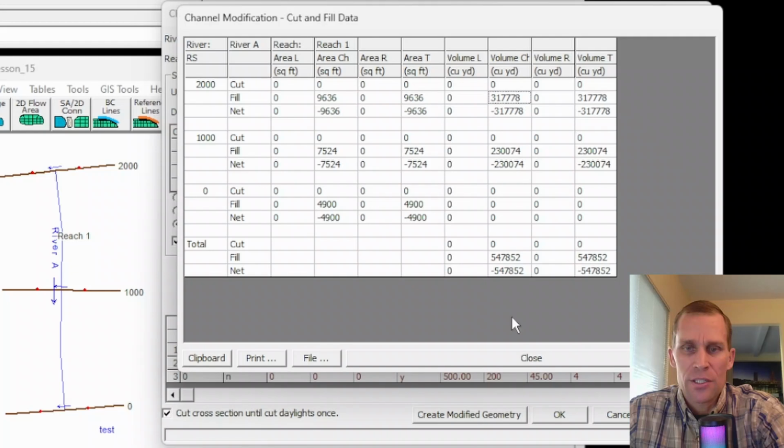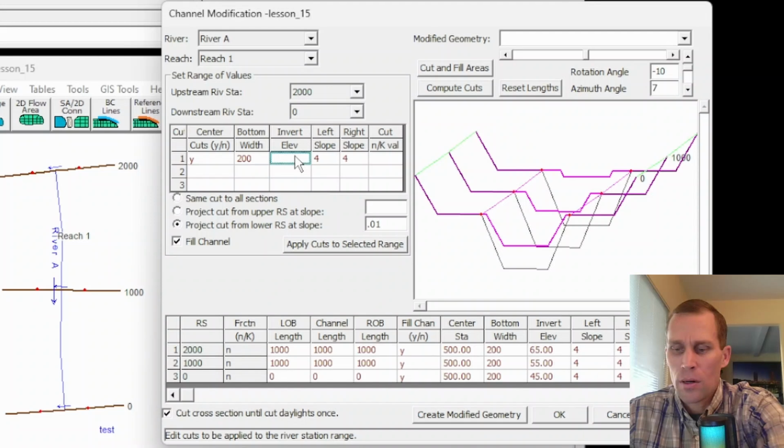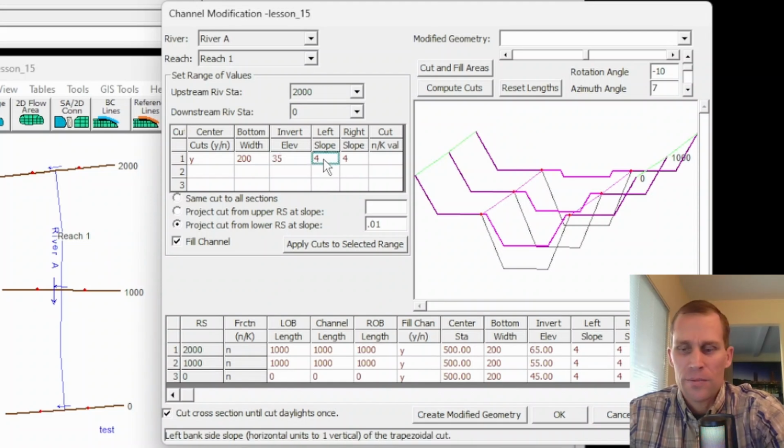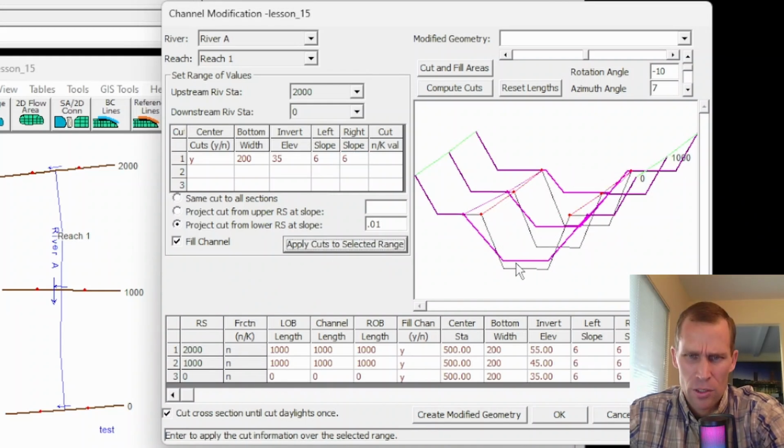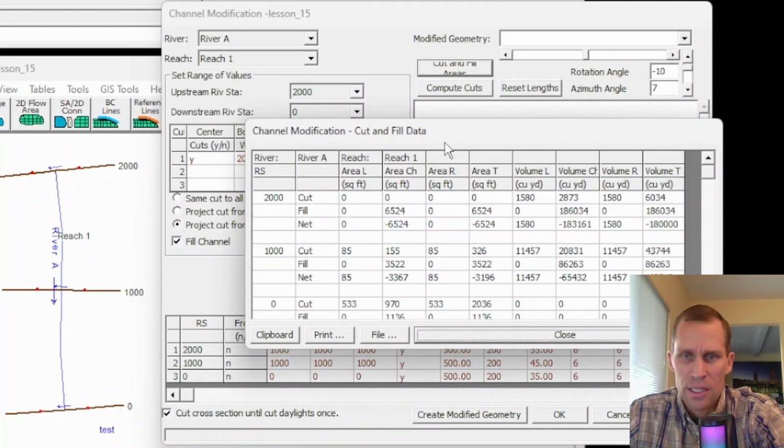So this is sort of the opposite situation. In fact, let's try to get a situation where we have a fill in the main channel, but a cut on the side banks. So let's lower our invert to 35, but let's make the side slope maybe 6, and then click apply. Okay, so it looks like we're gonna fill in the channel, but then cut on the side banks. This should be interesting. Apply the cuts, compute the cuts, and then let's actually see the numbers.